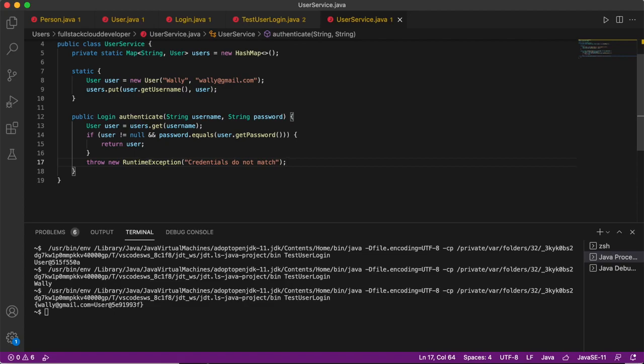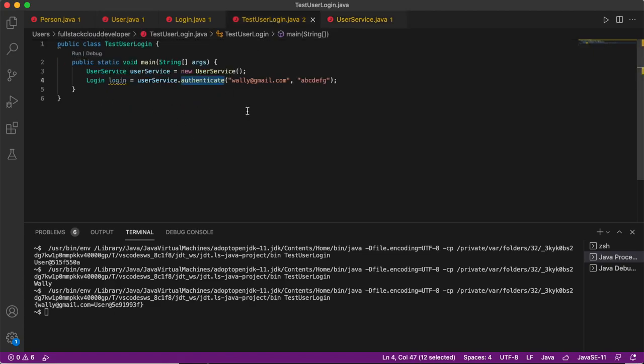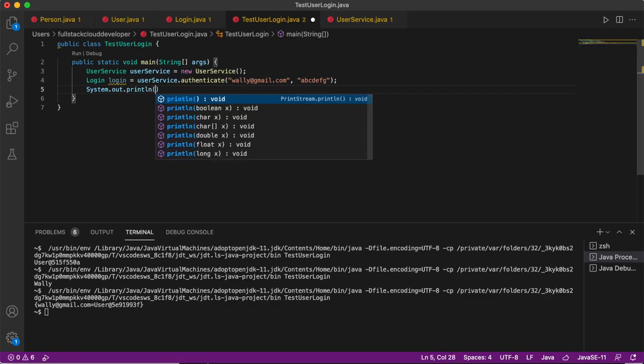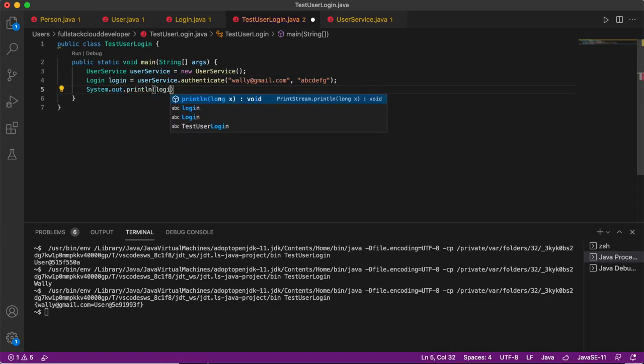Okay, so we've got that. And let's run this. Okay, so our authenticate takes a username and password. Username and password. Let's see if we get a login. And let's see what it prints out.